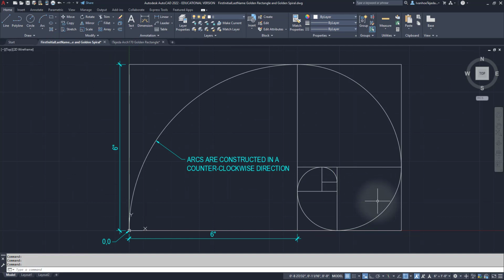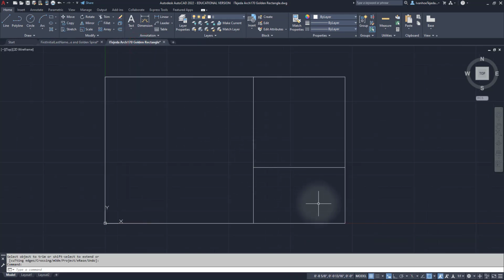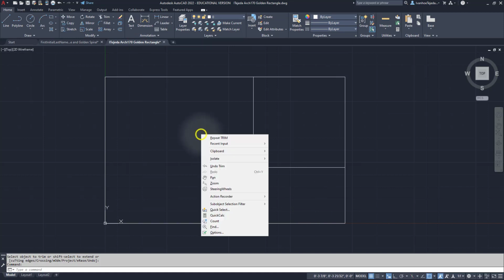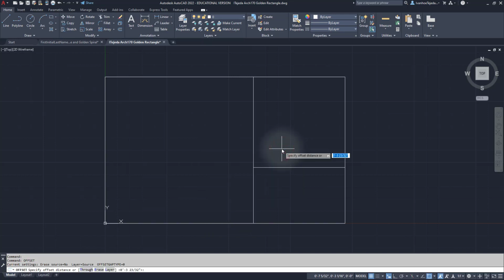So I'll use the offset command again to establish the correct distance. I can right-click, hover over recent input, and select from previous or recent commands that I've used. The one I need right now is the offset command, so I click on it. I need to specify the distance between 2 points. So I select this point, which is the end point, and my second point, which is this end point. That establishes the distance that I need.